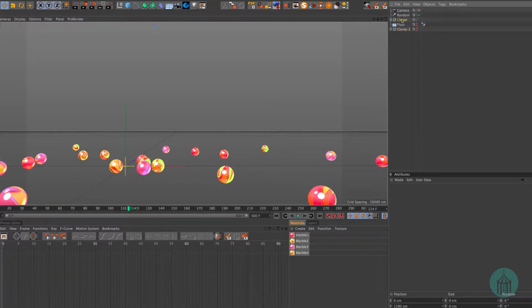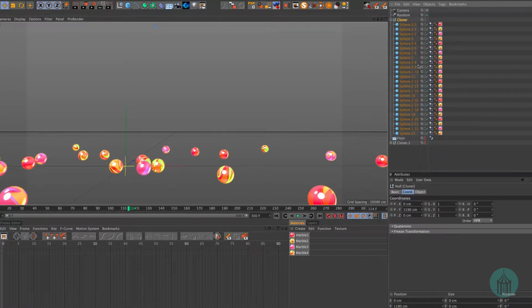Okay, so we've got our cloners here that we're viewing. Now we want to be able to take all of the data from each one of these geometric spheres and access the coordinates from them. We want to turn them into nulls so that nulls can be taken into After Effects and read. So how do we do that?